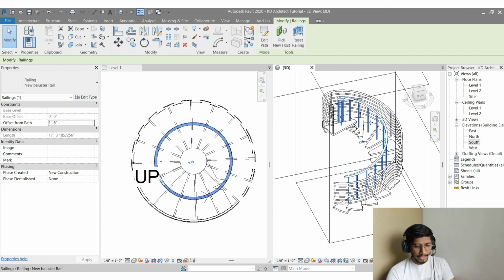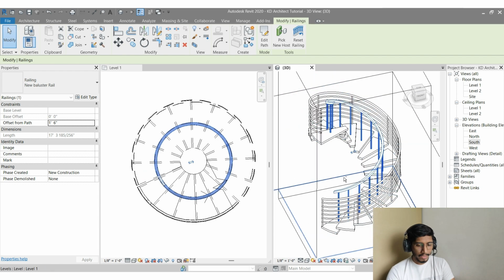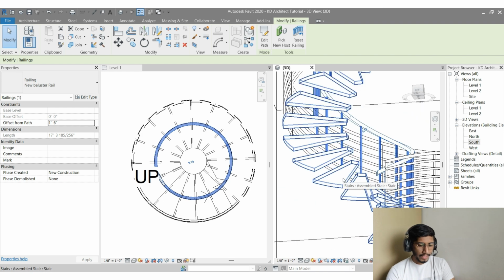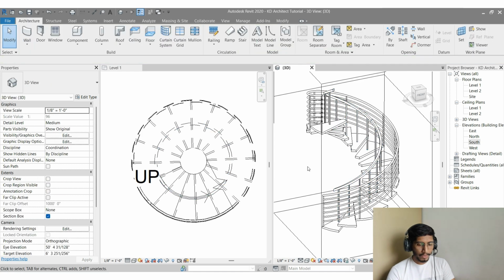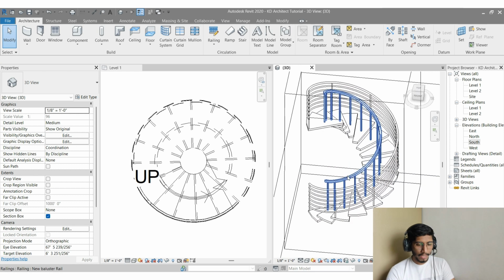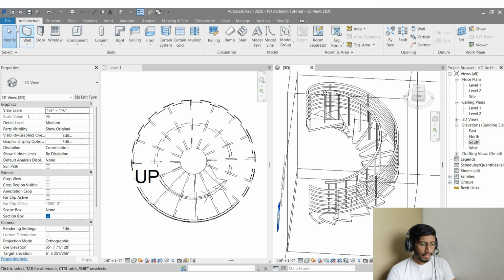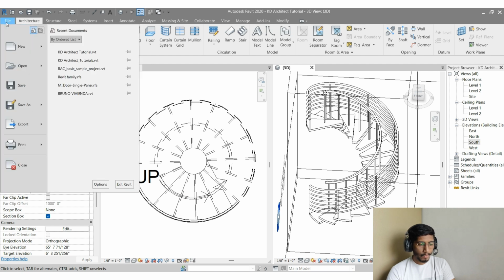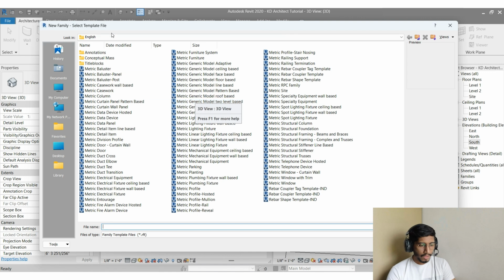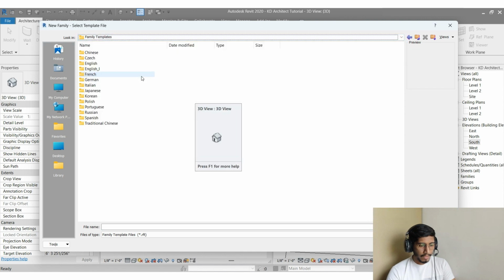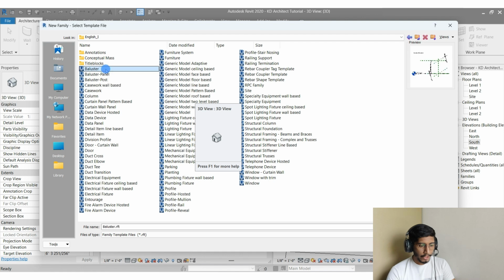Now we'll change the baluster family. To create the decorative support, we'll change the baluster in this rail type. So for that we'll first create a new baluster family. To create the baluster family, go to the file tab over here, and you need to create a new family. So just click on that. Now in the family template you will find English Imperial. I'll choose the baluster template. Click on the open.